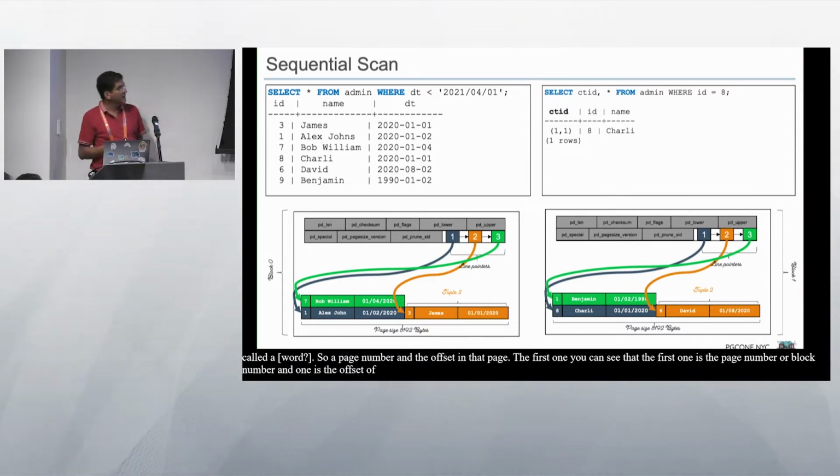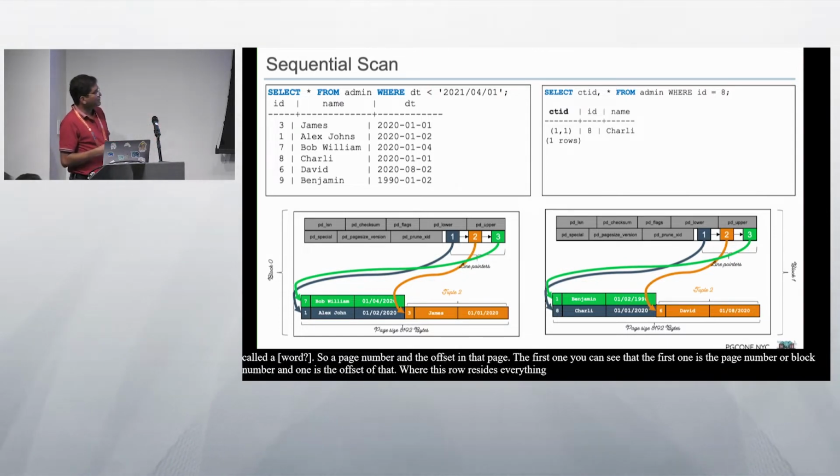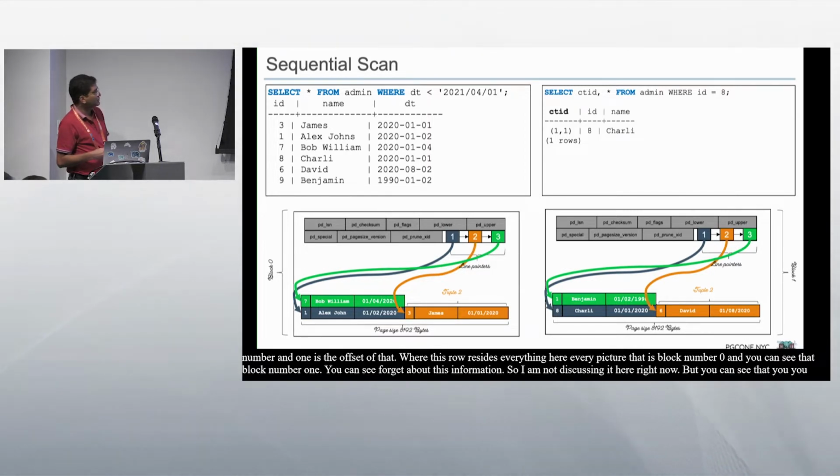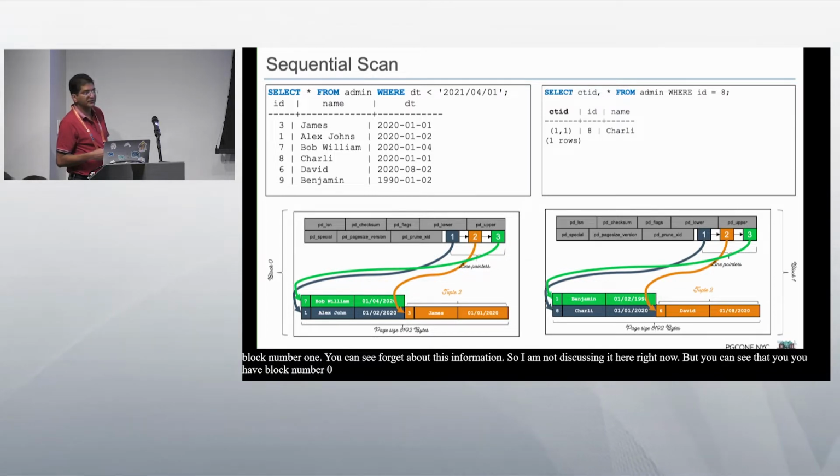In the picture, this is block number 0, and you can see block number 1. Forget about this information, this is internal PostgreSQL information, so I'm not discussing it right now. But you can see that the block number is 0 and the offset is 1. So you can go here and read this one. So Postgres is reading like this. I just colored it so you can understand the information.